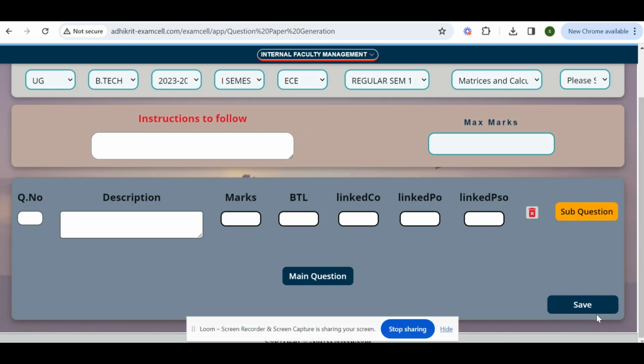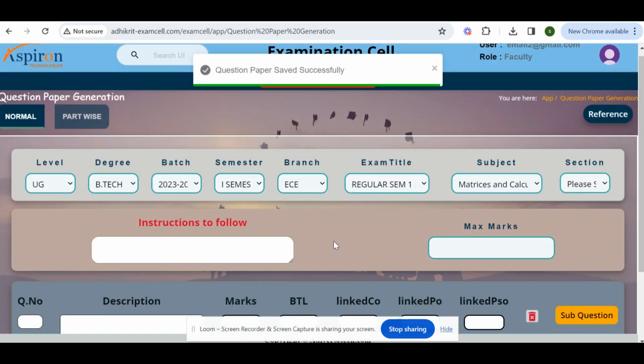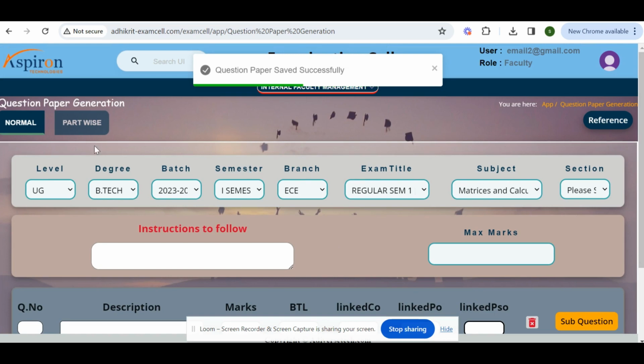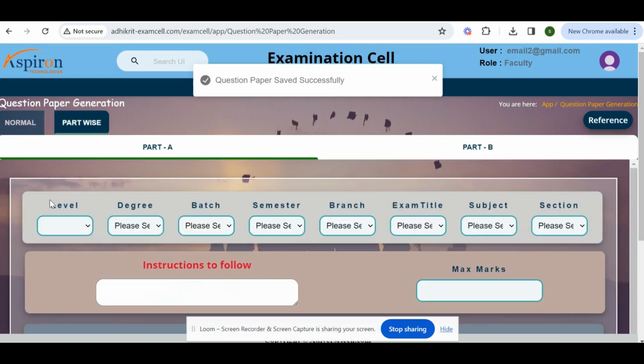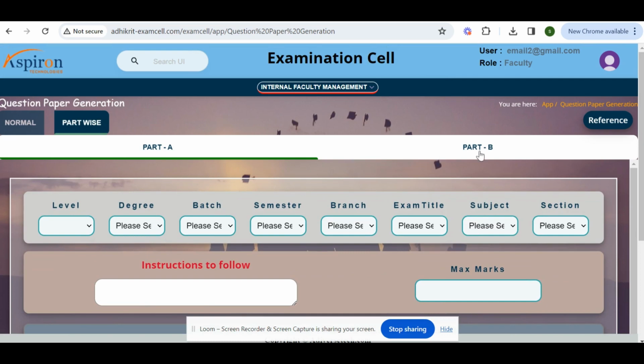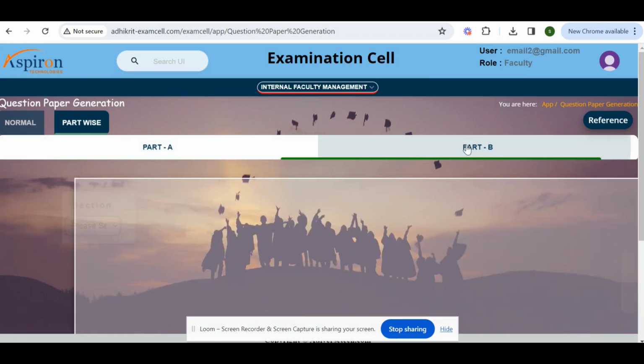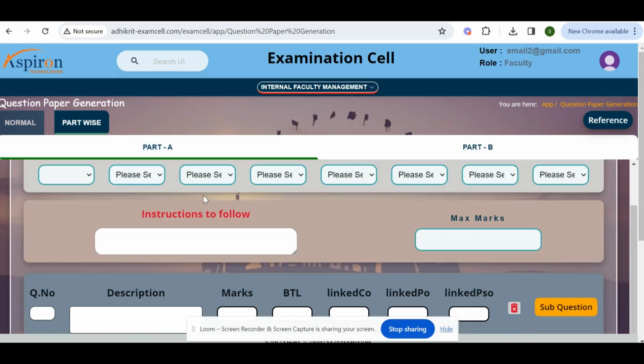So after giving all the details, just click on save here. This is for the normal question paper generation. Now let's see part wise question paper generation. Here you can select on the part 1 and part, here you can choose on part A and part B and give the details accordingly.